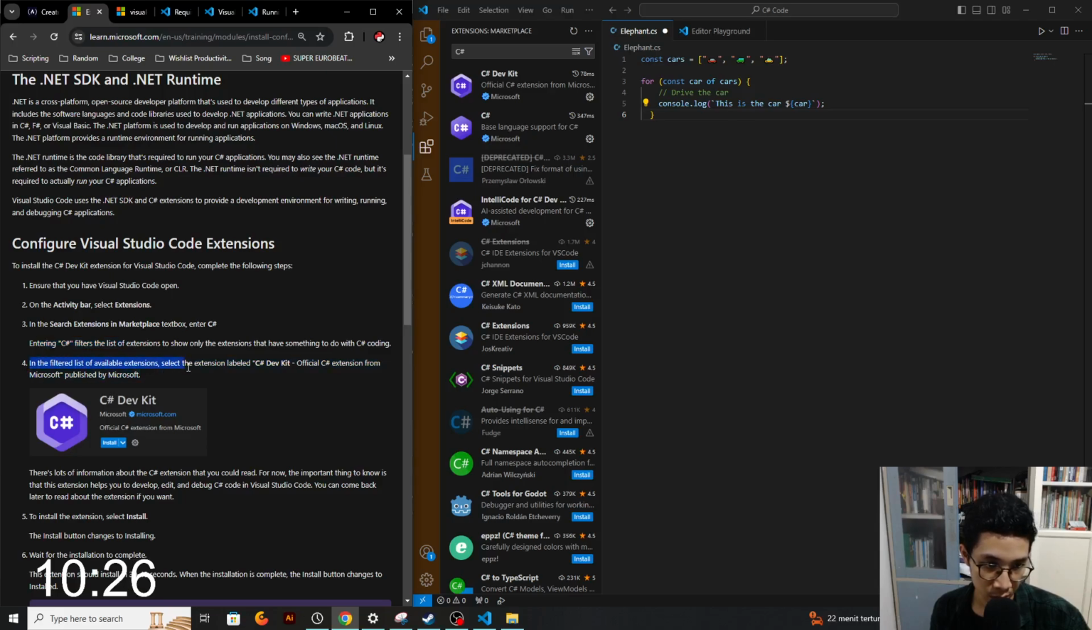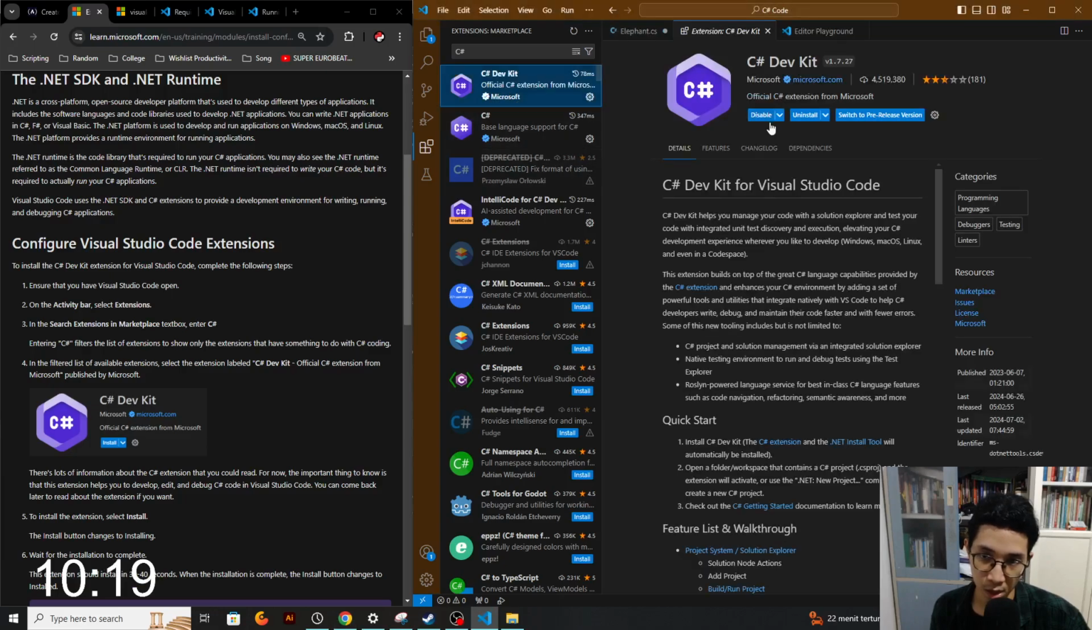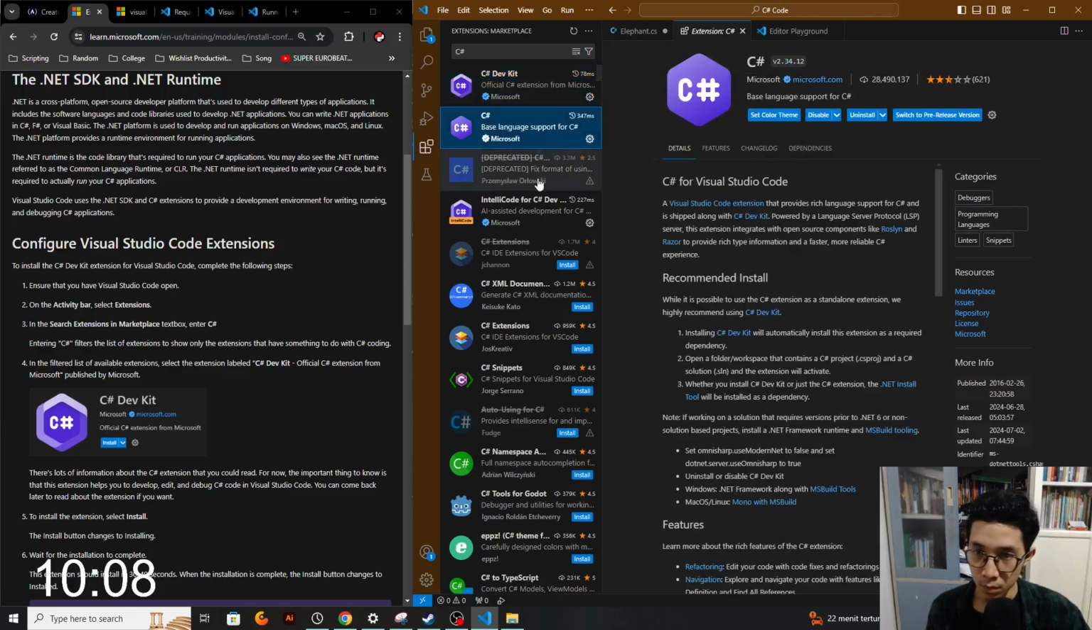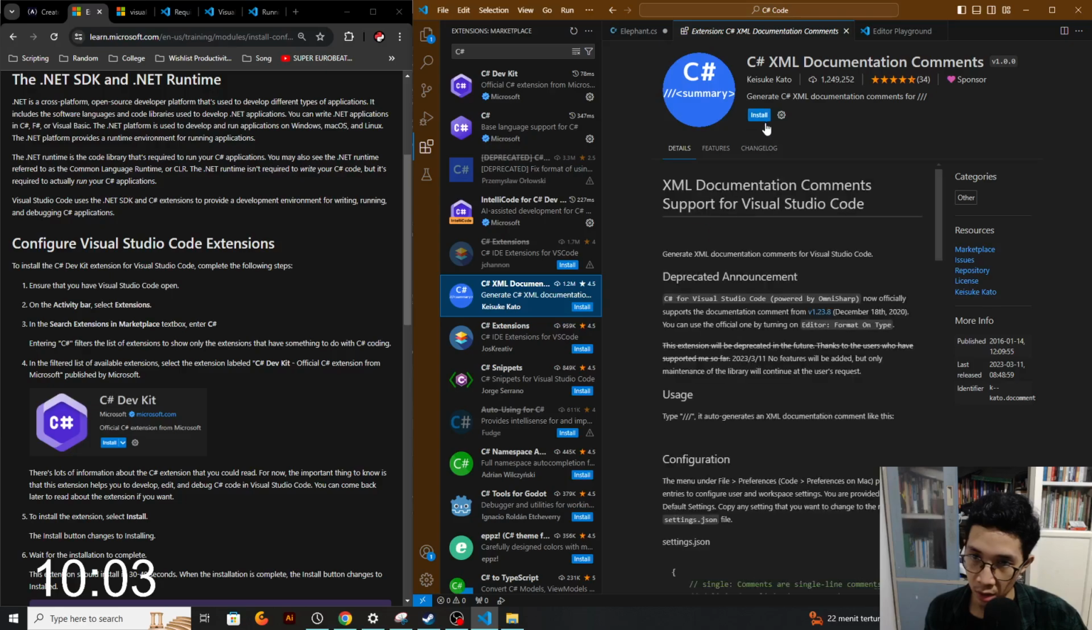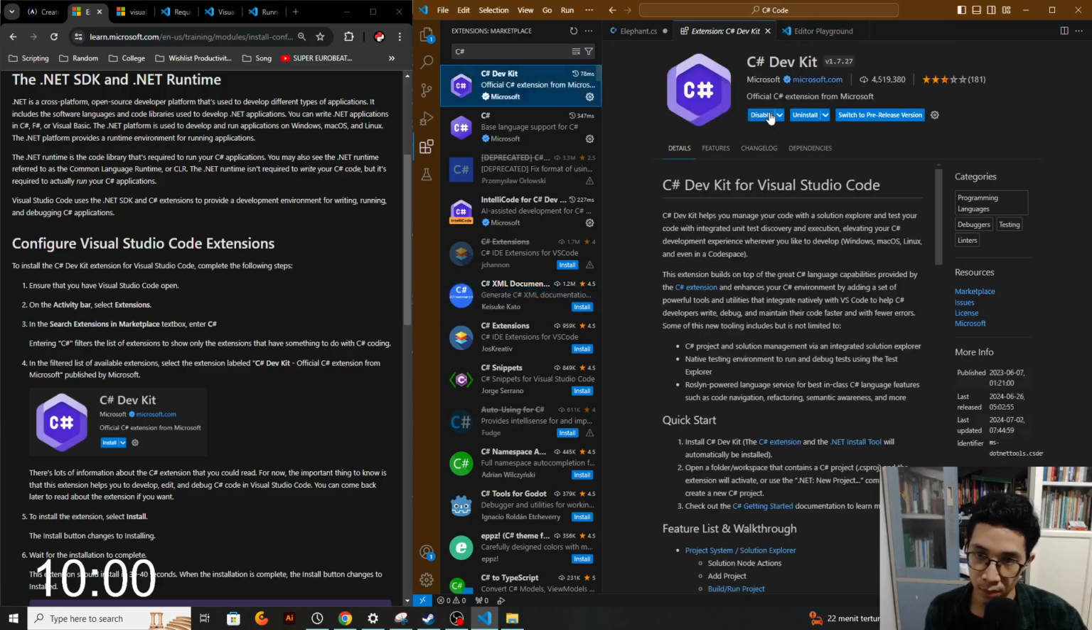In the filtered list of available extensions, select the extension labeled C# Dev Kit, which is this one. Yes, I already installed it before. So you have to install it. It's basically just like this. You have to click the blue install button here. Yeah. And then just wait until it becomes like this, that has Disable, Uninstall, and this button.